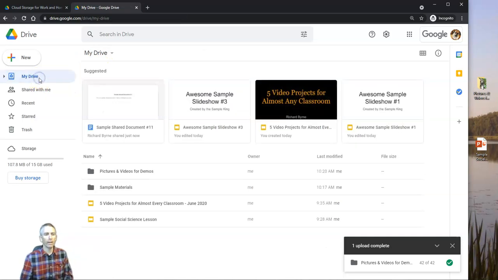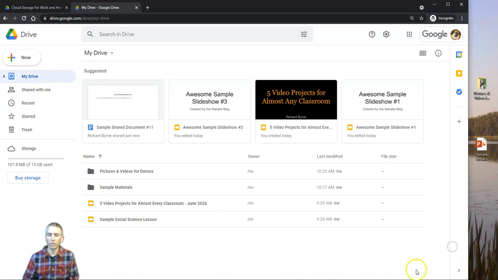Now I'm going to go back to my drive one more time, and let's look at how we can share these folders. So here I have this folder of pictures and videos for demos, and I have this sample materials. What I want to do is I want to share my sample materials folder with somebody else in my organization.